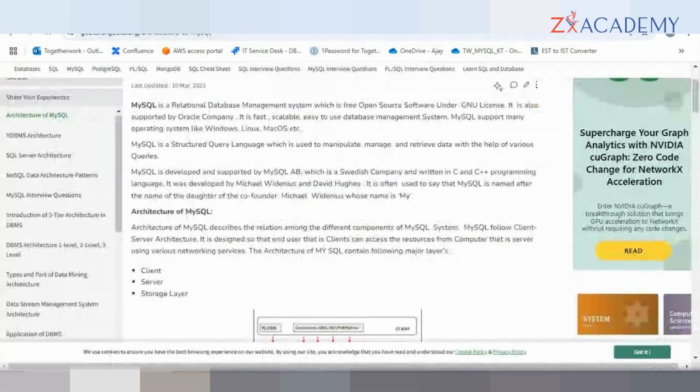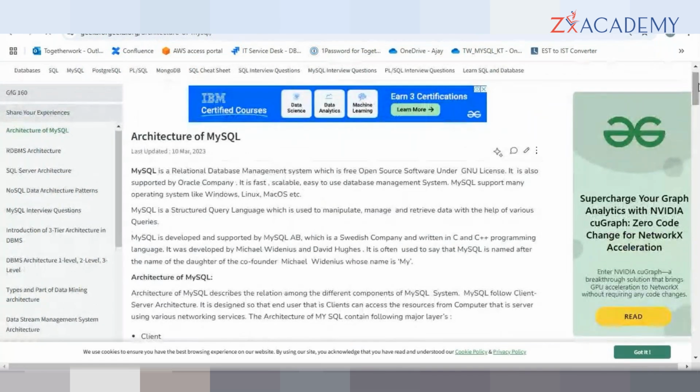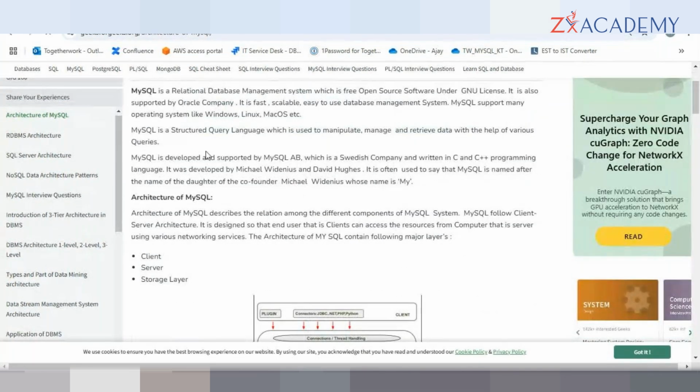Okay. As you see, this is the MySQL architecture. Let's break it down. As I said, it is a relational database management system, open source. It is supported by Oracle, and it is highly scalable and easy to use. It is supported on all operating systems: you can use it in Windows, Linux, Mac OS, etc. And using SQL only, you can communicate with MySQL.